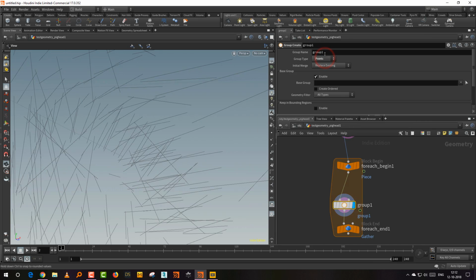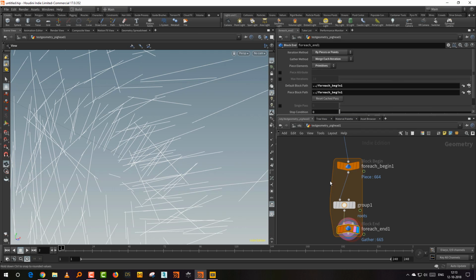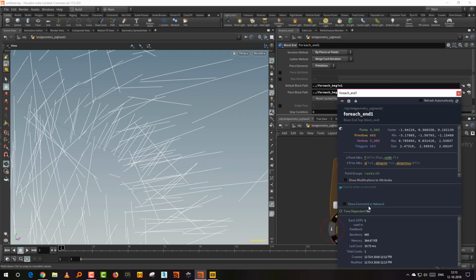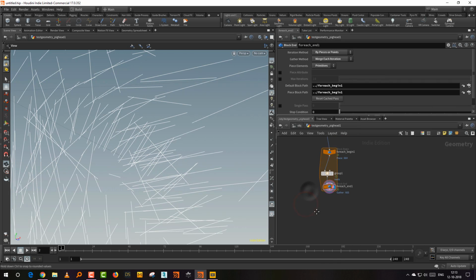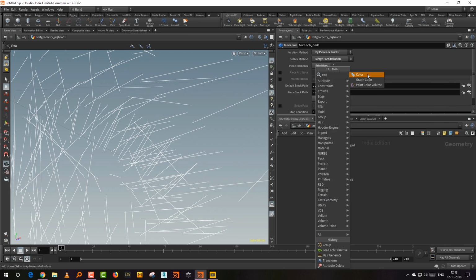So we bring this in, and all I have to do is take a group node and change this to points. We'll call it roots. You can call it anything you want. And the base group will be 0. So if you come in here, we should have 665. You have 665 polygons, and we have 665 points, the base points, in our group called roots. So if you want to check it, we can give it a color and just check it.